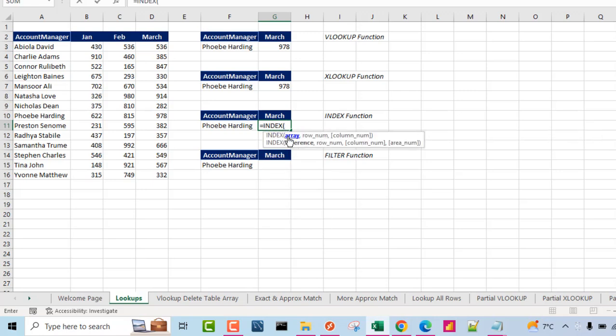Now I need to specify. Let's see what it does. It returns a value or reference of the cell at the intersection of a particular row and column in a given range. So I'm going to press the tab key. Now it requires an array, that is what we intend to return based on the row number input value that we're going to supply.